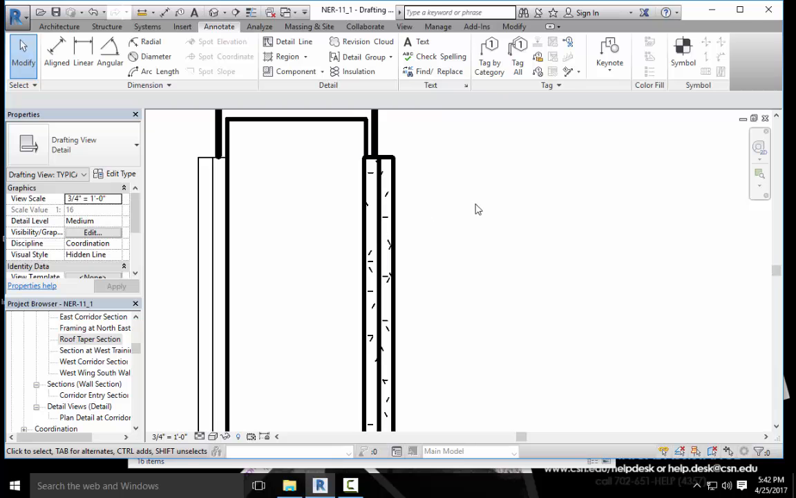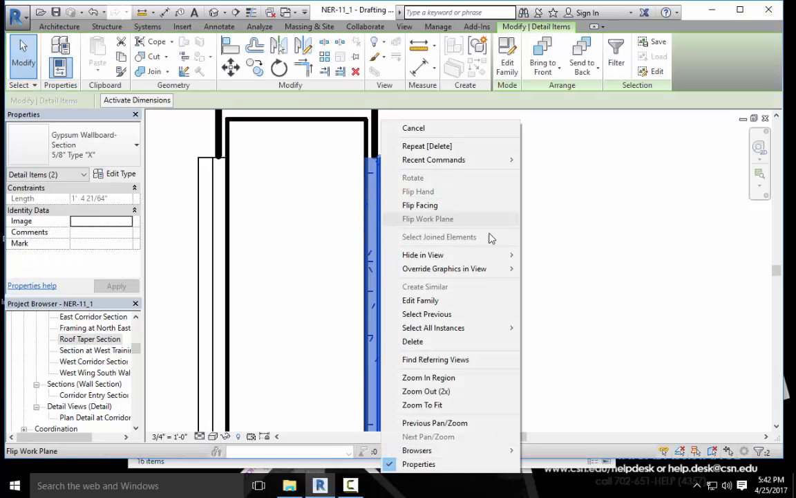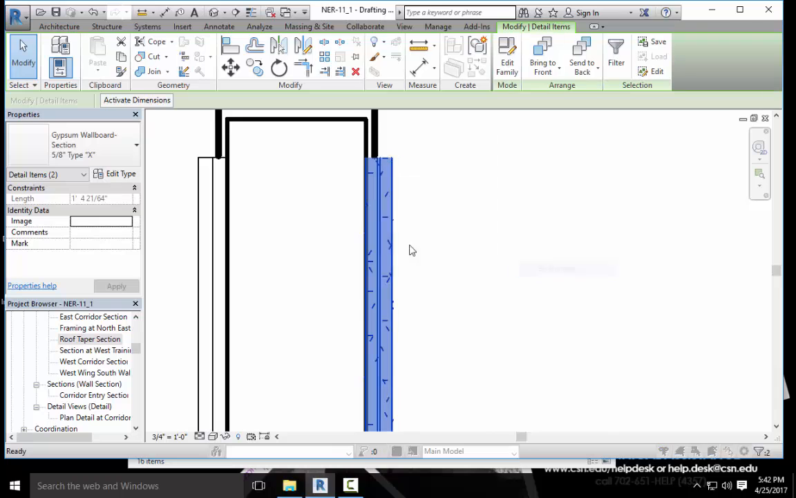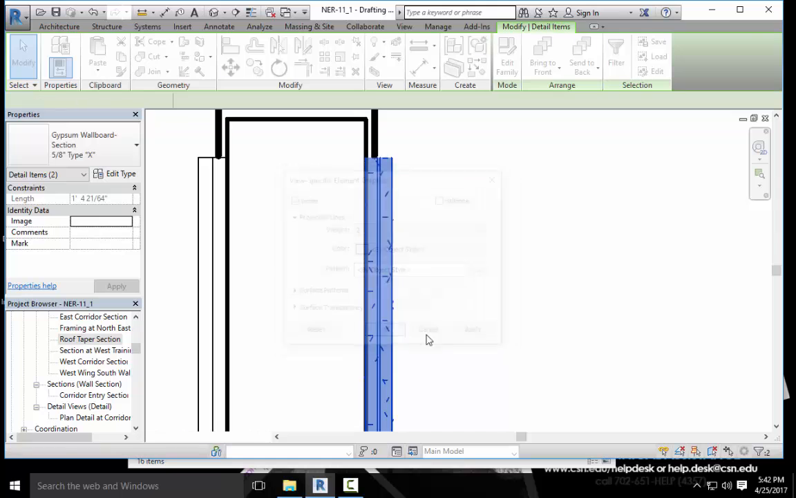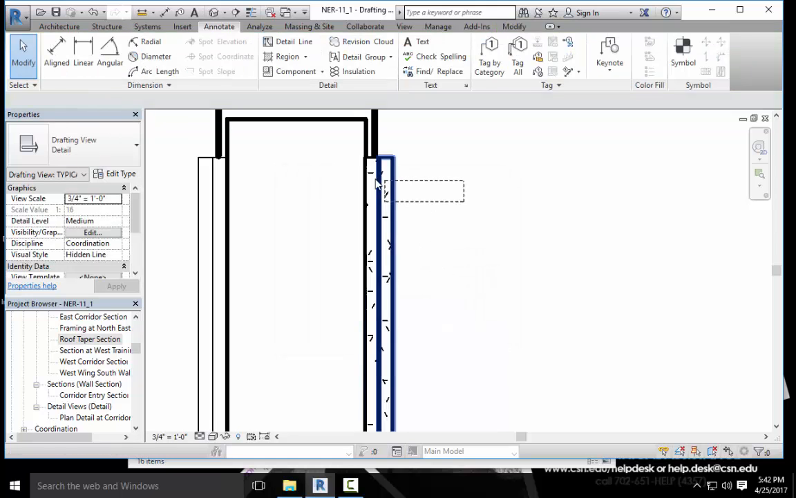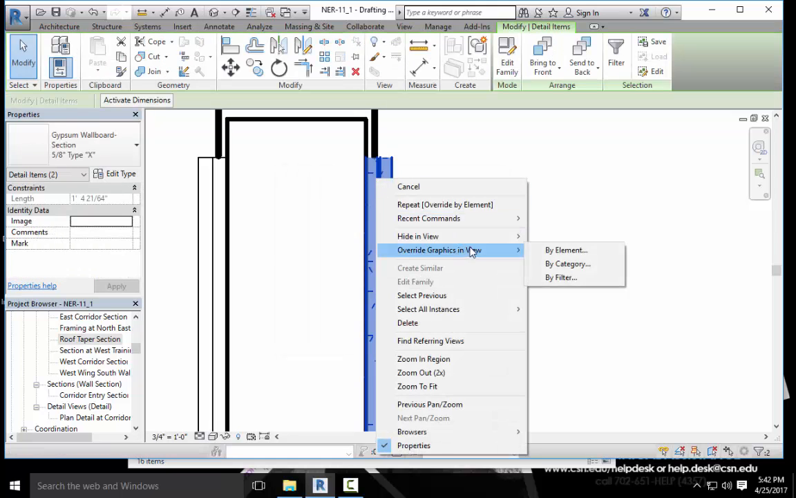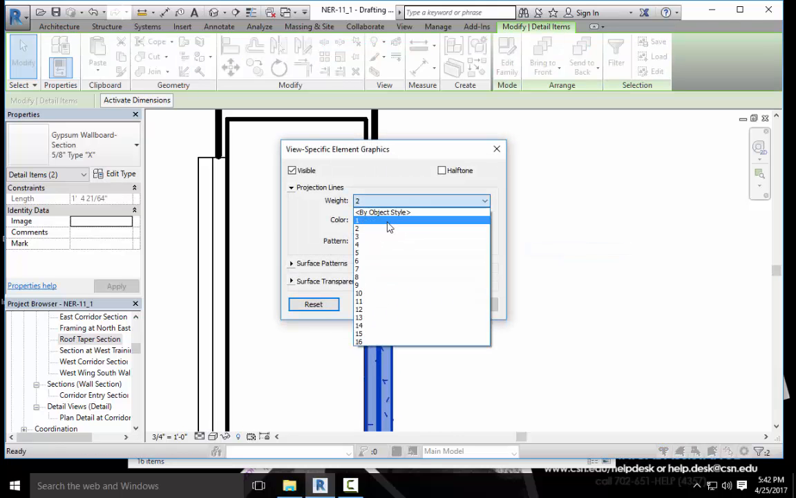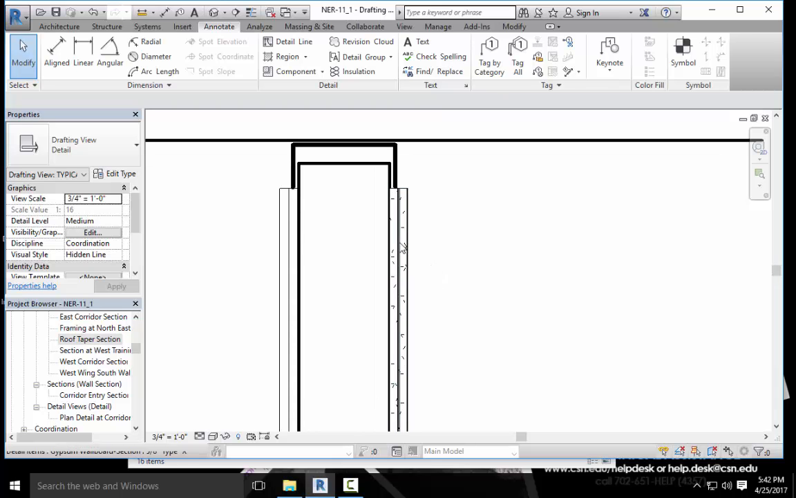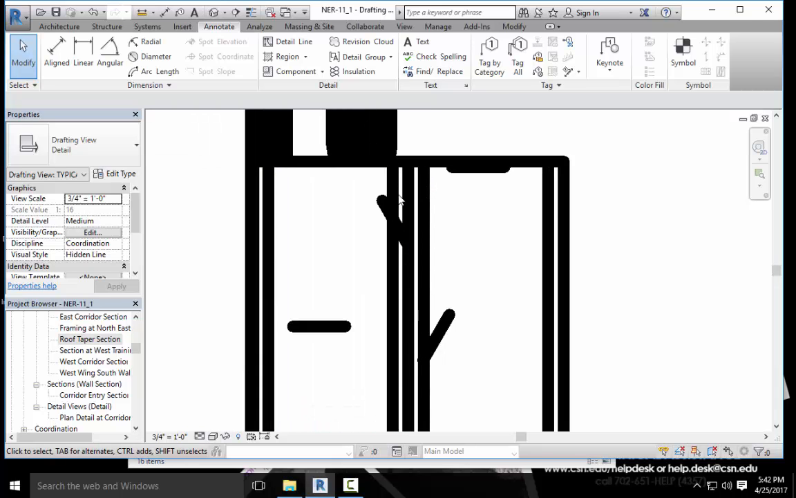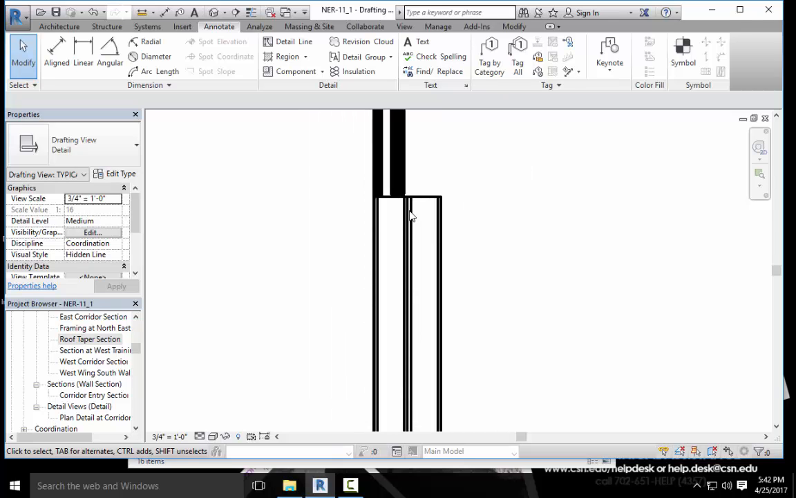Would you agree? But we can just select these things and say, hey, override that graphic by element, projection lines. I don't want the object style. I want a number 2. Okay, apply. Maybe that's still too dark, so we can come in and do that again and say I want it to be a 1. Now this looks more complete, in my opinion. And really, if you look at it, it's showing the paper face. Yeah, it does. And you can just go to coarse, and that should fix that. No, it's not going to fix it.